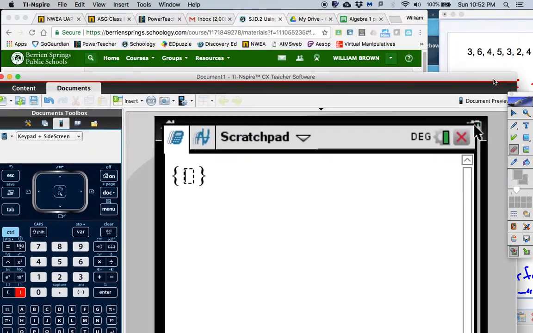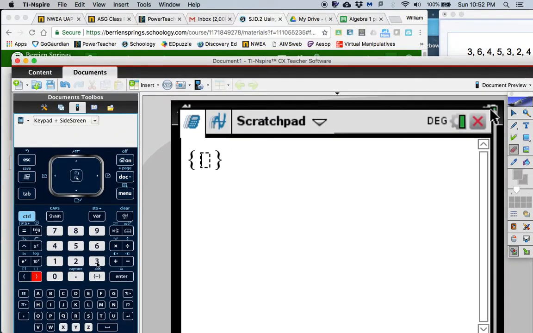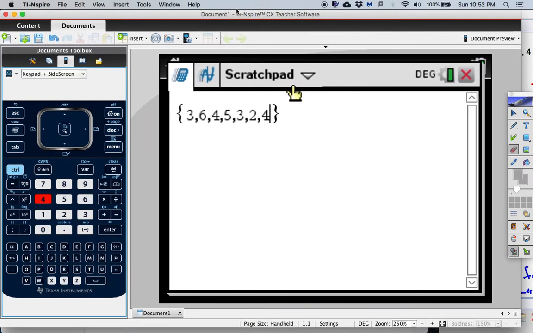So what were our numbers? Our numbers are 3, and then we're going to use the comma, which I forgot where it is. There it is, down here on the left. So 3 comma, 6 comma, 4 comma, 5 comma, 3 comma, 2, and 4. 1, 2, 3, 4, 5, 6, 7. Okay, so there are our numbers, and we got them in there.